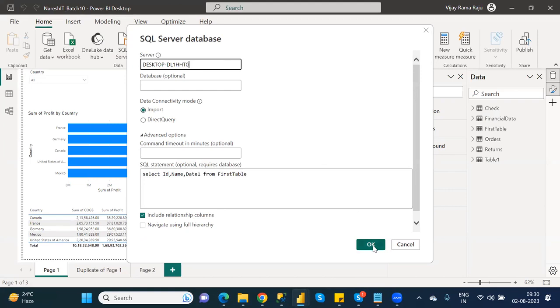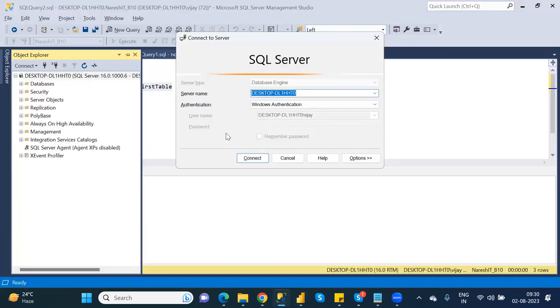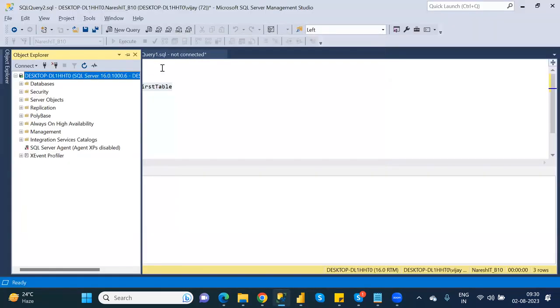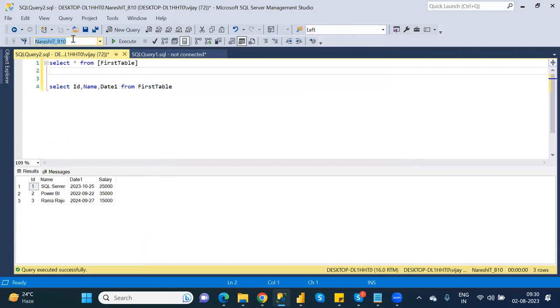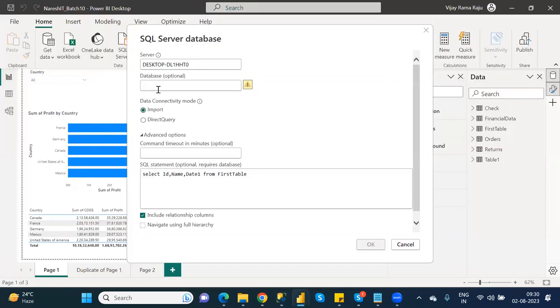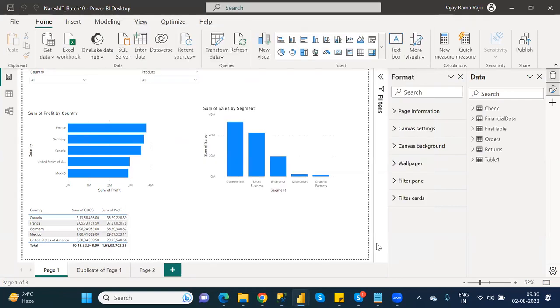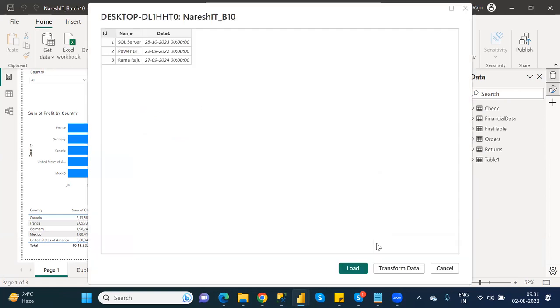And click on connect. Okay. See, database name is also mandatory when you are giving a select query. So you need to give the database name and click on load. Understand or not?